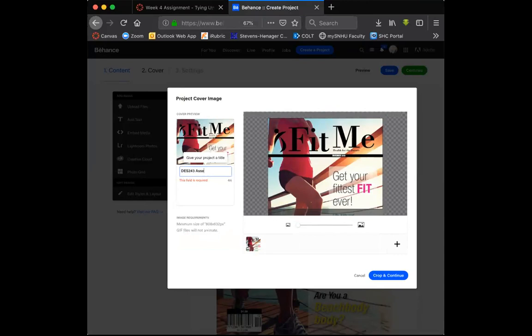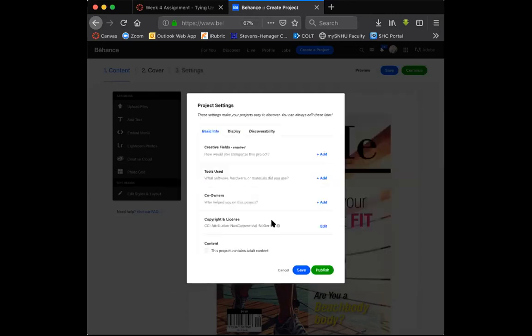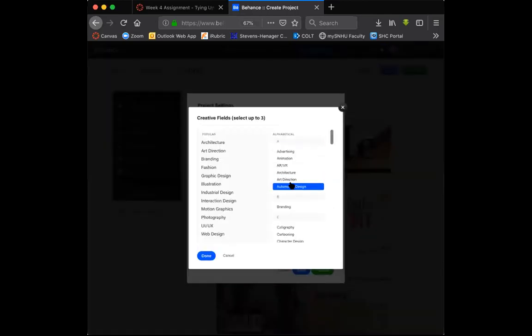Assignment 4, magazine or publication, whatever you want to do. Crop and continue. And then this is just basic information, so you can add creative fields, you can add graphic design in here. I don't know if there's publication design, let me see. Publication design, not so much.